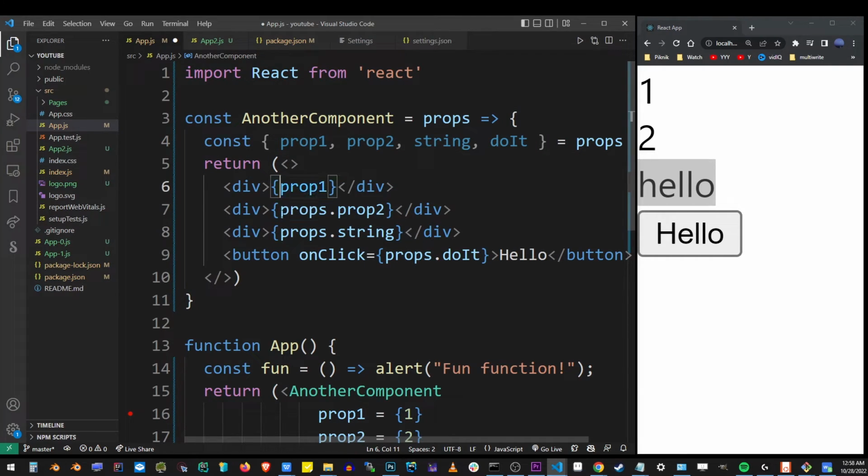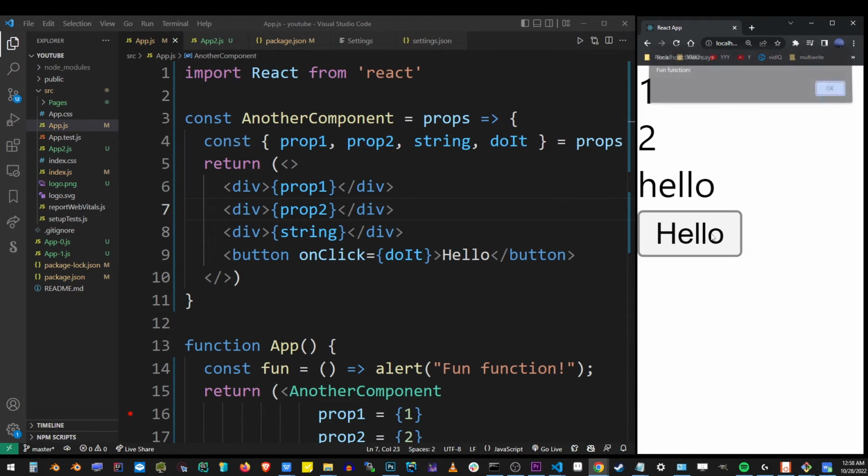Now, this means we no longer need to use the props object, and we can use those variables directly by name. And as you can see, the button is still working. If I click on it, we get the fun function message.